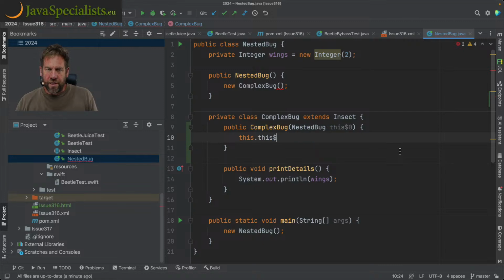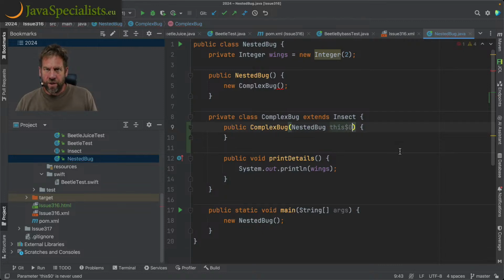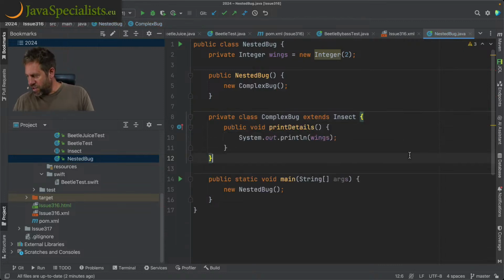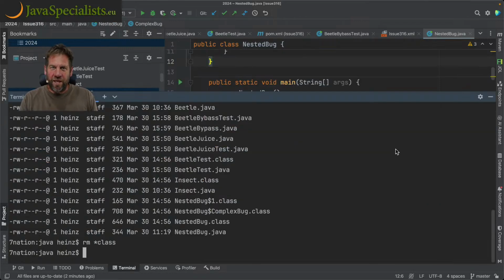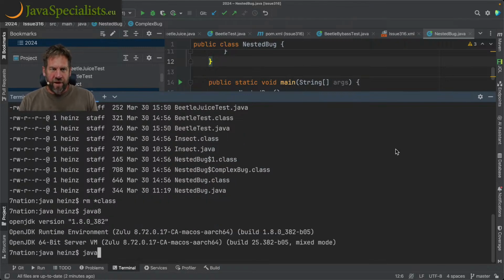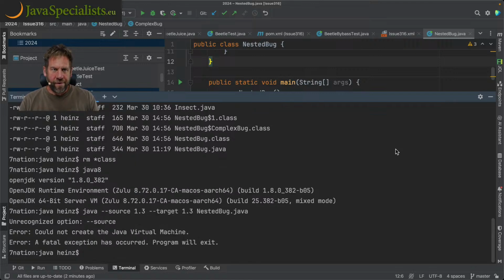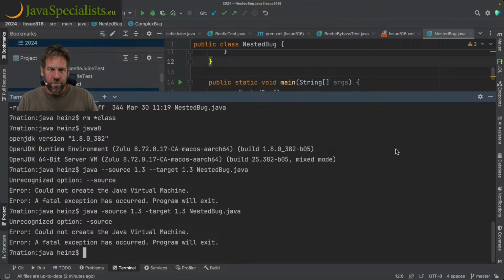So let's delete this constructor again, and we're going to compile this with Java 1.3. Now you need to get into a bit of a time machine to do that, and so Java 8 will do it. If you say Java 8 minus minus source 1.3 minus minus target 1.3, and you say nested bug.java, oh, it needs to be, I think, just one minus, not two minuses. That's minus source 1.3 and target 1.3.